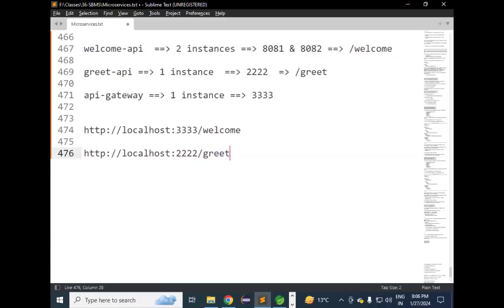localhost:3333/greet. 3333 port number belongs to which server? It belongs to API gateway. /greet belongs to which API? Greet API. I am sending the request to API gateway. API gateway should route my request to Greet API. Greet API will use Feign client. Feign client will communicate with welcome. The complete microservices architecture is working now.